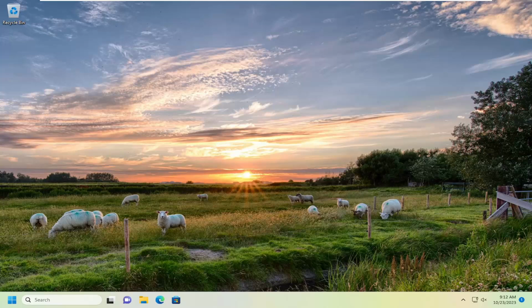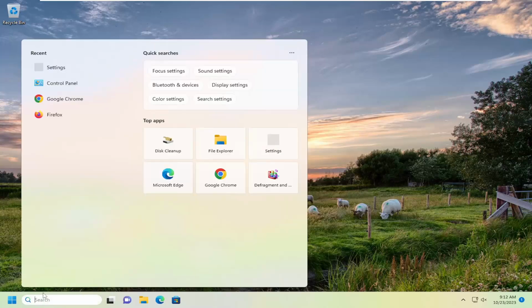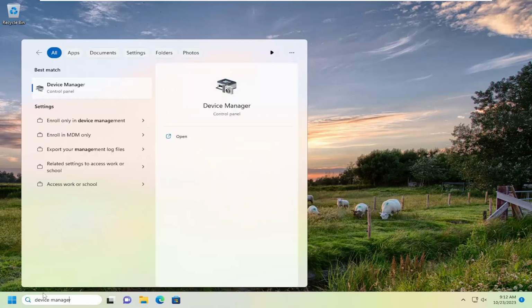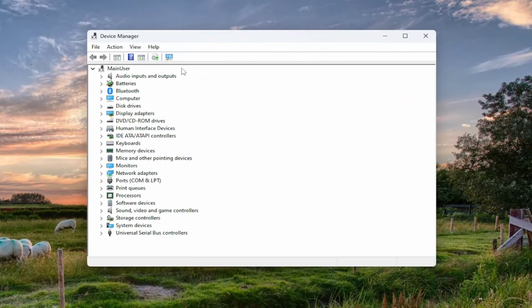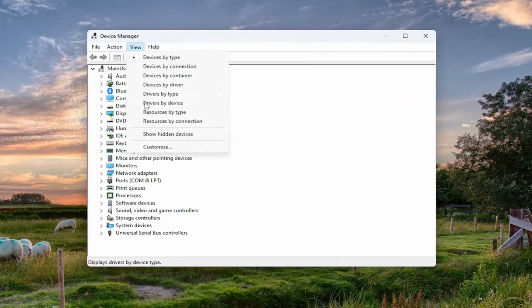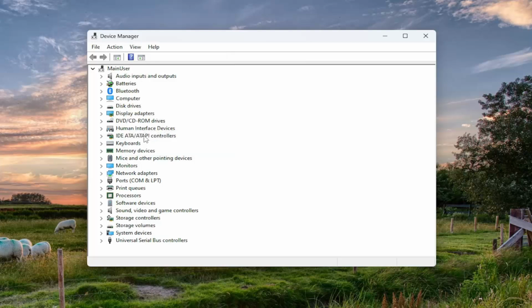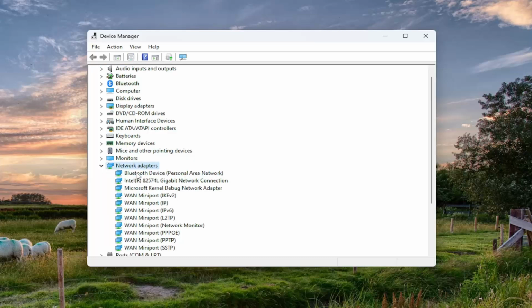So first thing I recommend doing would be to open up the device manager if for some reason you've already closed out of it. And you want to select the View tab up at the top and select where it says Show Hidden Devices. And now you want to expand the networking adapters once again and see if that appears now in the list here.